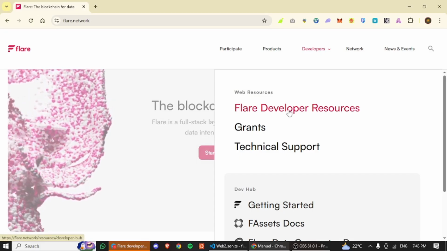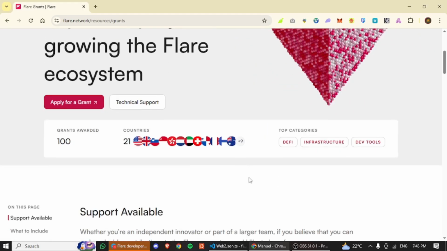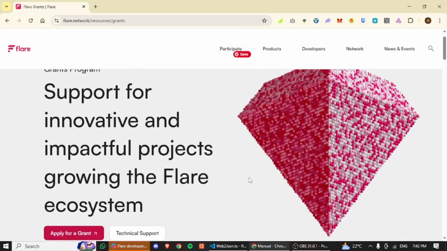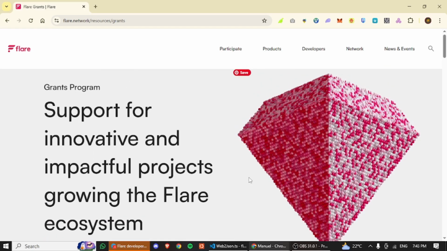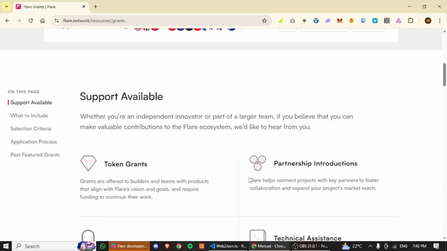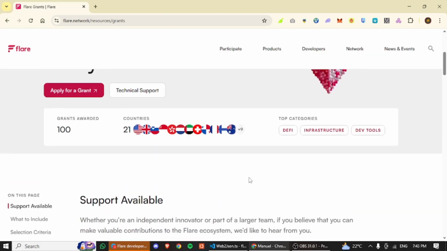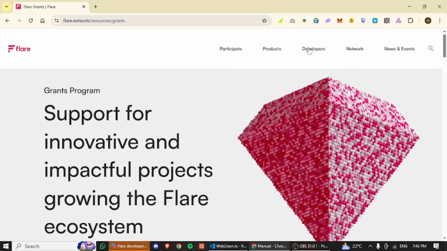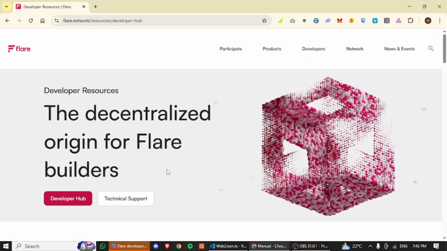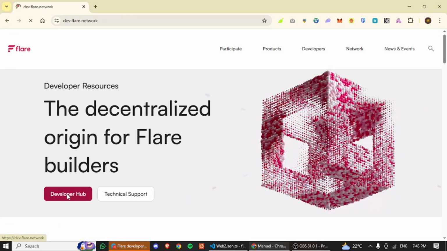When you click there, you'll be able to get them. Maybe I could talk about the grants. If you can build an application or a decentralized application, a project on Flare, there's a grant program for that. This is something you can explore; maybe at the end of this bootcamp, you might be able to build something that can earn you a grant from Flare and support as you continue to build. So with the Flare developer resources right here, you'll be able to get everything that you need to develop. Let me go to the developer hub.